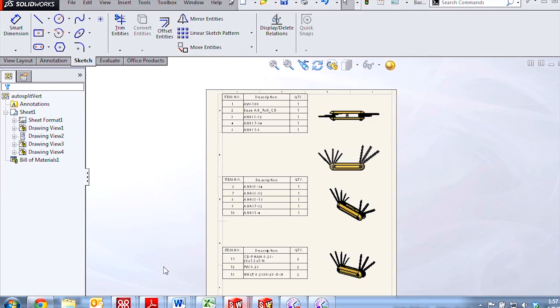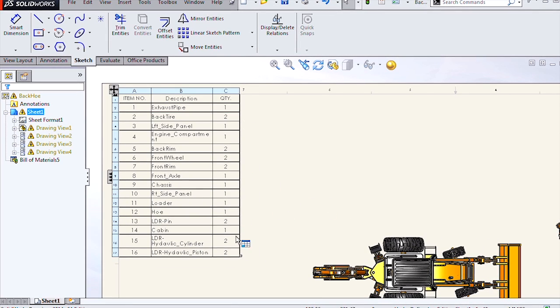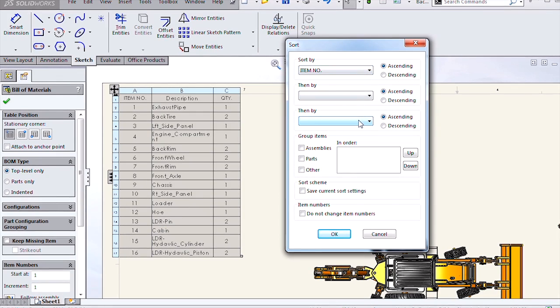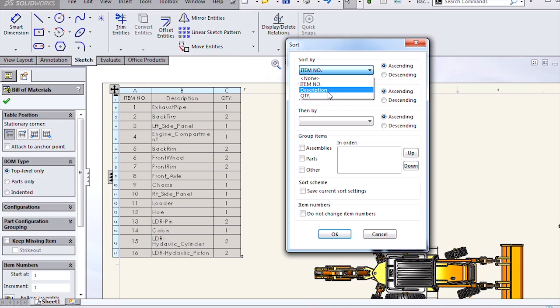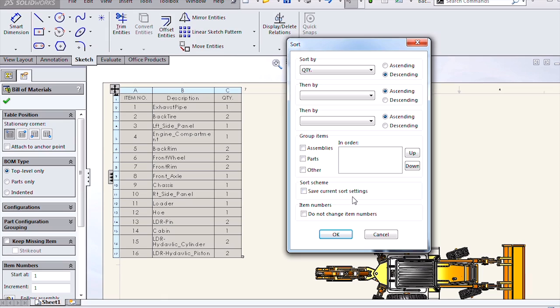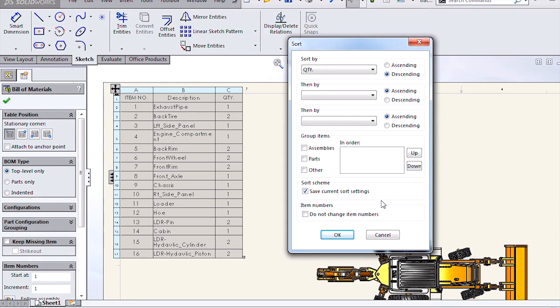If I come over here to my bulldozer, you'll see that I already have a bill of materials in here, but it doesn't seem to have any kind of order to it. If I right-click anywhere on the table and go to Sort, I can choose a number of different criteria to sort by. In this case, I'm going to choose the quantity and descending so that I have the largest numbers at the top. And instead of just saying OK, I'm going to say save these current sort settings so that I can reuse them later. This will save them as a property of the bill of materials template.